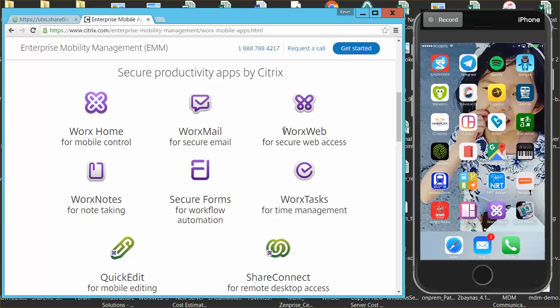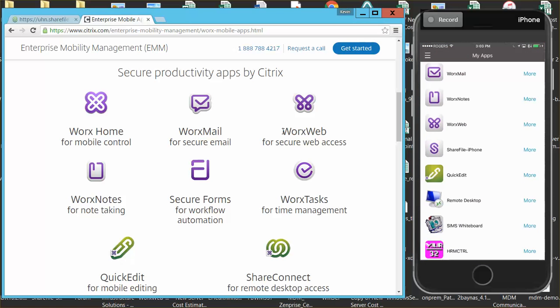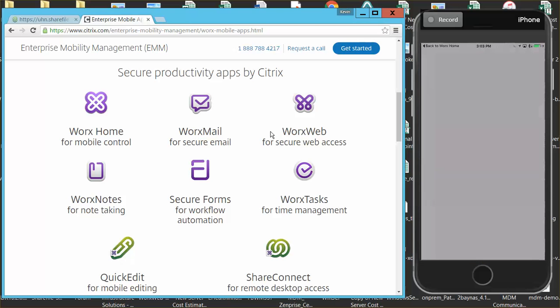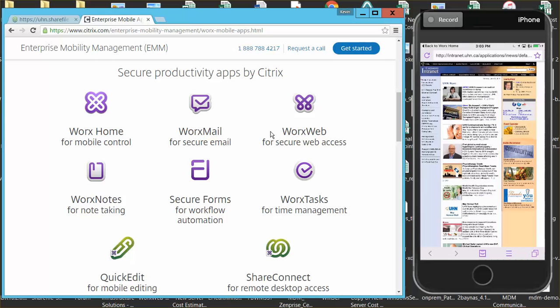WorksWeb is like a mini browser. What makes it different for WorksWeb is by default, you have access to the intranet, either internally or externally at the UHN network. Which makes a huge difference is before WorksWeb, if you wanted to access the intranet outside of UHN network, you would require a VPN token. But that's not the case anymore.